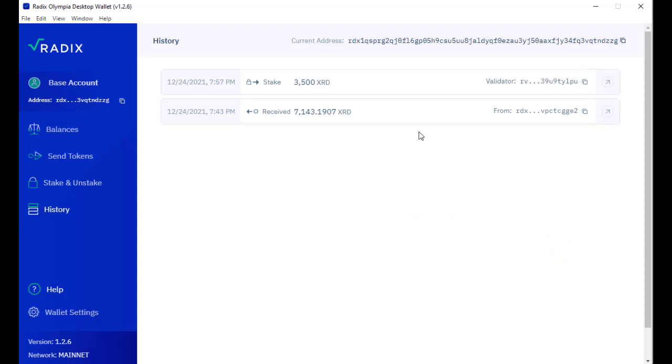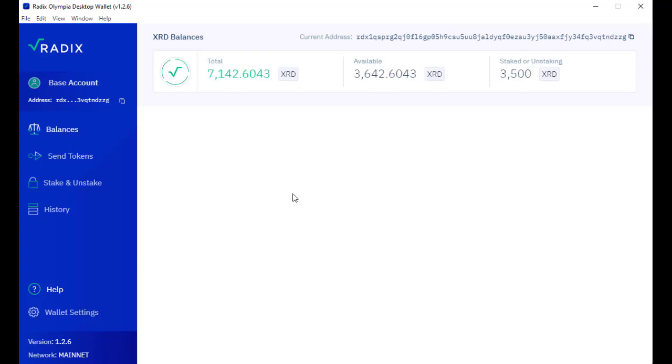This is already complete. When I check in my balances, then I can see that I still have my 7,142 XRD, but now only 3,600 are available. The rest is in staking. And it's important to know that unstaking would require quite some time. It requires 500 epochs on the network, which is something between 1 and 3 weeks.